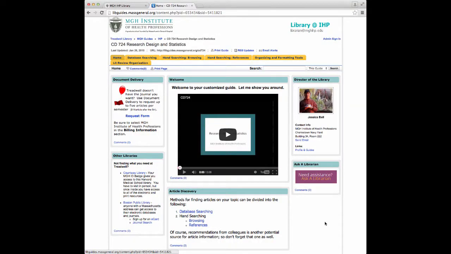So here we are on the guide itself, and you can see up above that it's divided into these different tabs. And one of the reasons I've done that is to help highlight that there are different ways of discovering articles, and that even within the ways that you're used to discovering articles, perhaps there are different techniques that you can use to help yourself be more comprehensive with your searching.